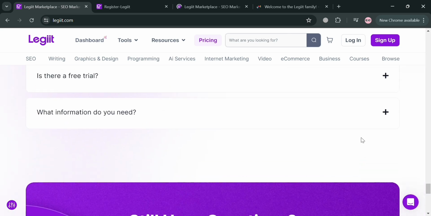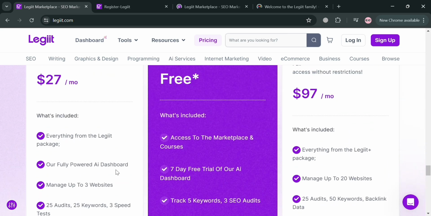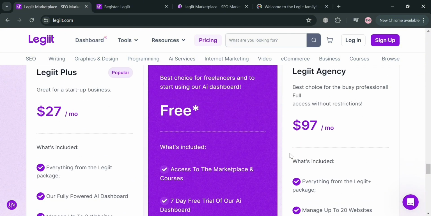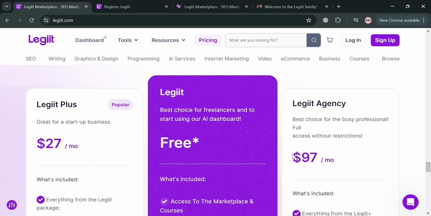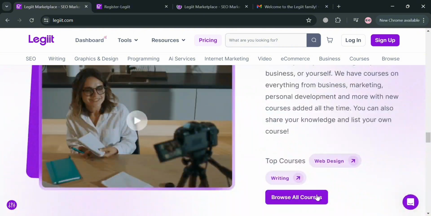The platform emphasizes community engagement, encouraging freelancers to network and promote their services through dedicated channels like the Legiit Facebook group. And as you can see here, are some of the plans that they offer: Legiit Free, Legiit Plus, and also Legiit Agency, in which it will show you below the corresponding prices and the list of benefits included in each plan.